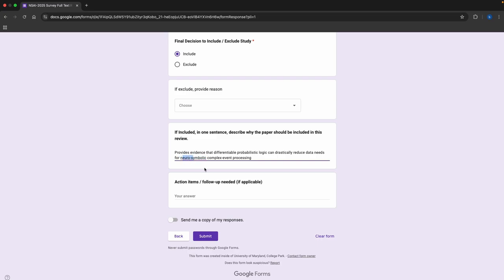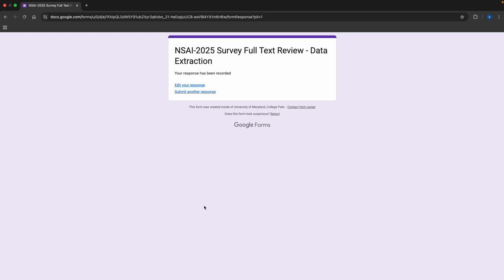We were able to reproduce the results. It is a neurosymbolic system, so this is something that we want to keep in the survey and we want to report on. And with that all done, we can then submit. So that was the full run through on the data extraction phase for the Neurosymbolic AI 2025 systematic literature review.